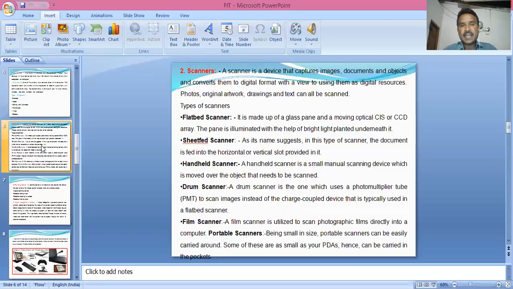And a film scanner: a film scanner is utilized to scan photographic films directly into your computer. A foldable scanner is small in size; foldable means carrying from one place to another is very easy. It can easily be carried anywhere, from one location to another. Some of these are so small that, like a PDA, they can be carried in the pocket also.